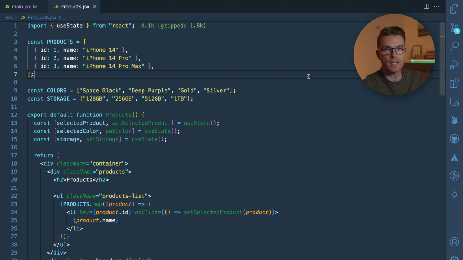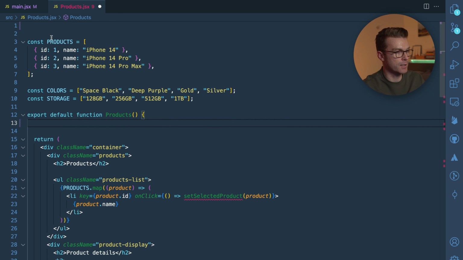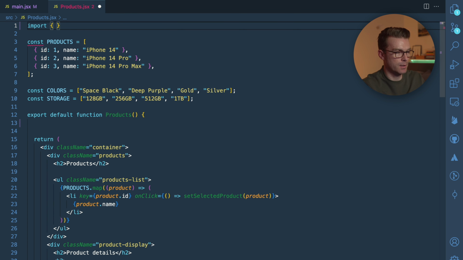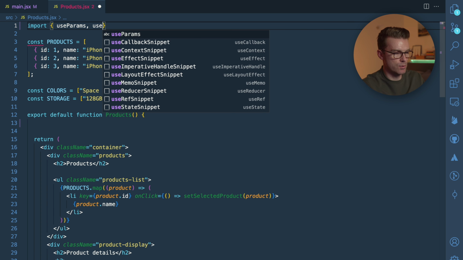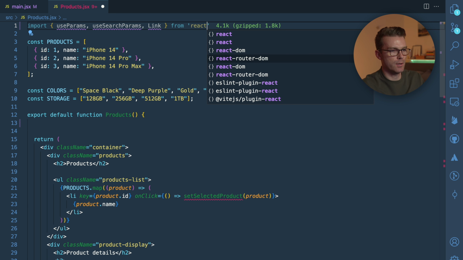Well, a more effective way to actually store this information is in the URL. So what we're going to do is refactor this component a little bit so that it uses the URL and search params. The first thing I want to do is, instead of importing useState here, I'm just going to delete this altogether because I don't want any more state. And I'm going to delete all of this stuff here. And I'm going to import useParams. I'm going to import useSearchParams. And I'm going to import Link from React Router DOM.